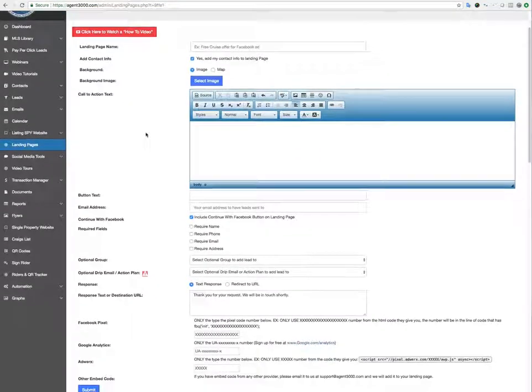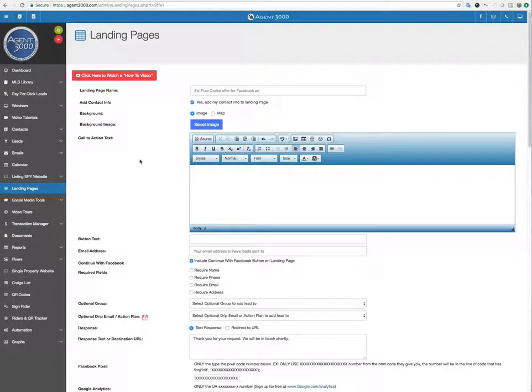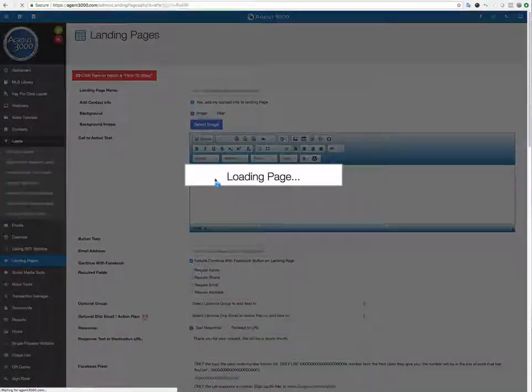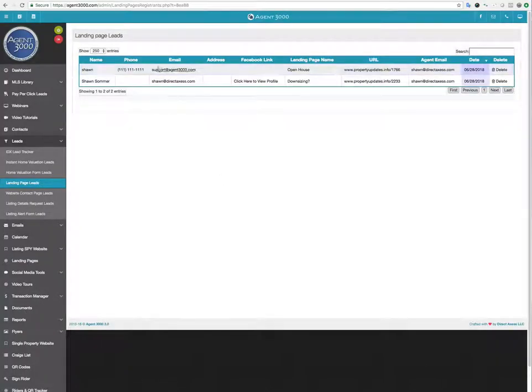So now as your leads come in, like I said, they're going to go into your contacts automatically, but they're also going to go into this section here under leads, landing page leads. So this is the one I did for the open house, for example. It tells me what the landing page was. Remember I put the ones in there, so I'll have that, and I can say that was a junk lead or something. I could just hit delete and get rid of it.